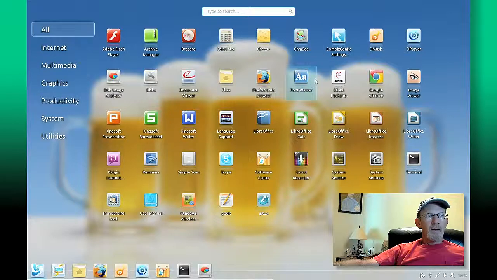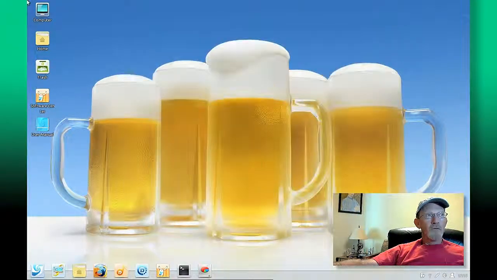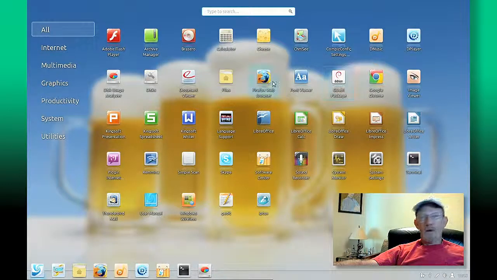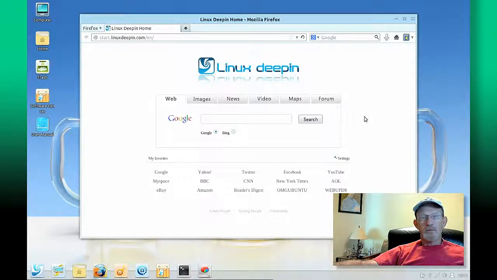Let's see what else we've got. We've got Disks, which is their disk editor, which allows you to manage your partitions and a variety of settings, resize, format, things of that nature. If we go back, we'll see Firefox is the default browser, and if we launch that, it takes you to the Deepin website.